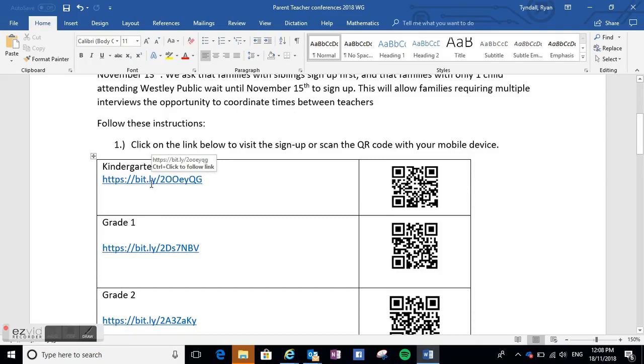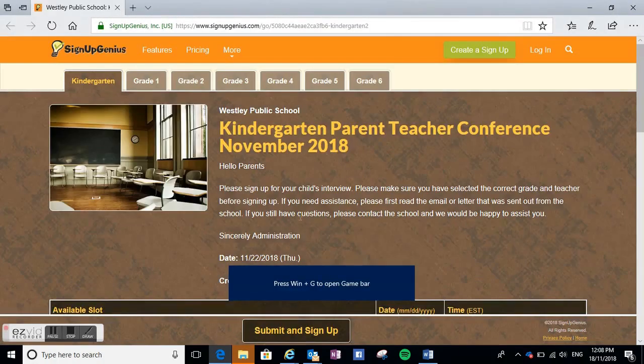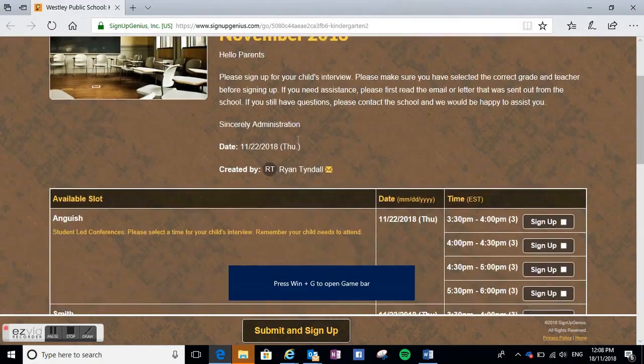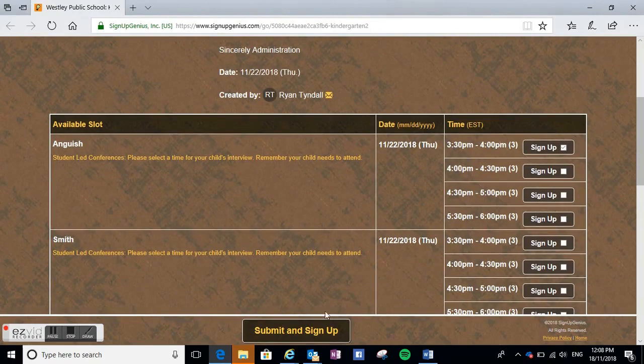I'm just going to take you through the process of how to sign up on a computer versus how to sign up on a mobile phone. They're a little bit different. So I'm just going to click on my bit.ly link here, which will take me to my sign up. This one will take me to the first sign up page, which is the kindergarten. Then I'm going to click on a time slot that I want, and hit submit and sign up.